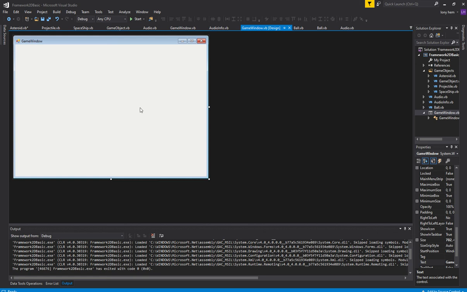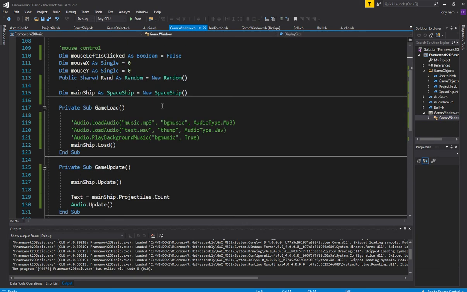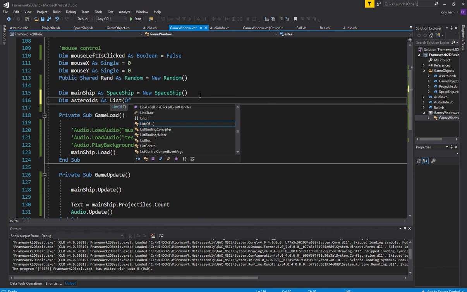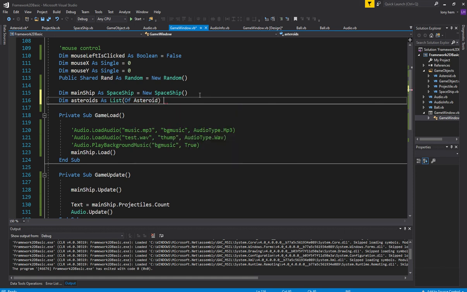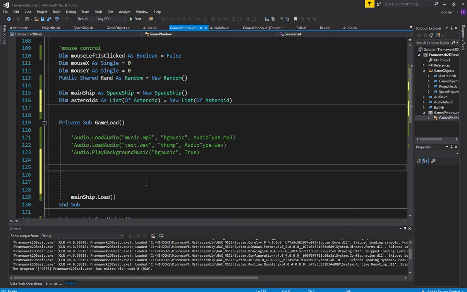Now I'll go into the game window, and let's create a list where I can put in all my asteroids. Asteroid. And in the game load, that's when I spawn all my asteroids of varying sizes and movement speeds. So let's spawn 5 asteroids.